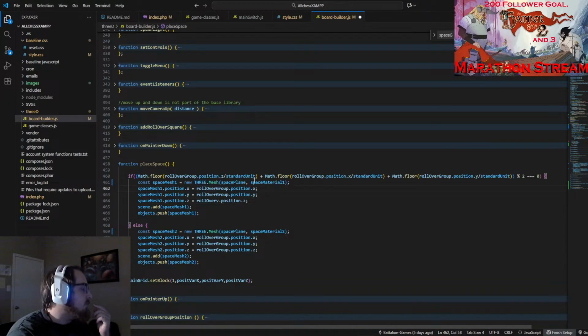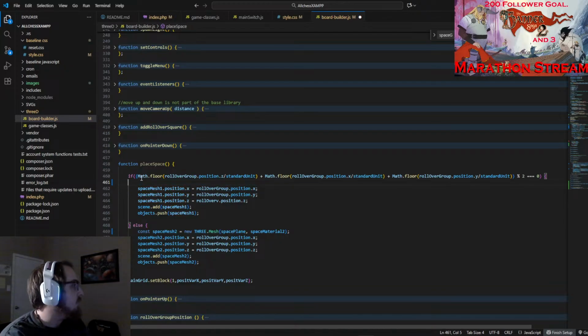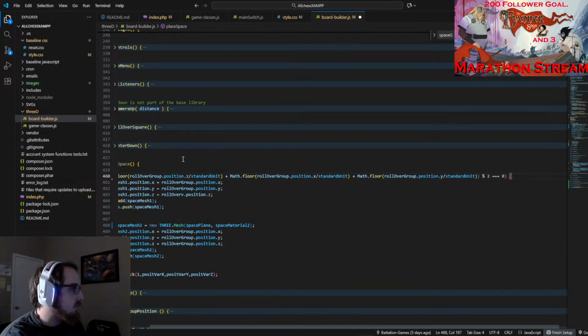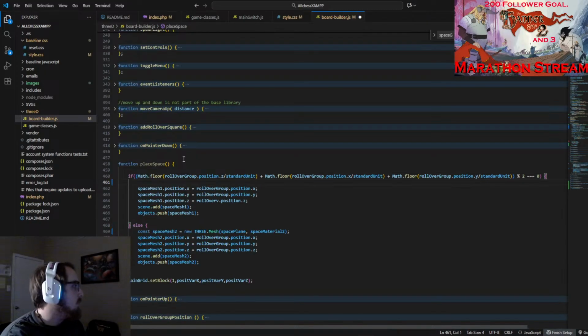So I can't use rollover mesh. Furthermore, I need... So let's define the space mesh. Up here.